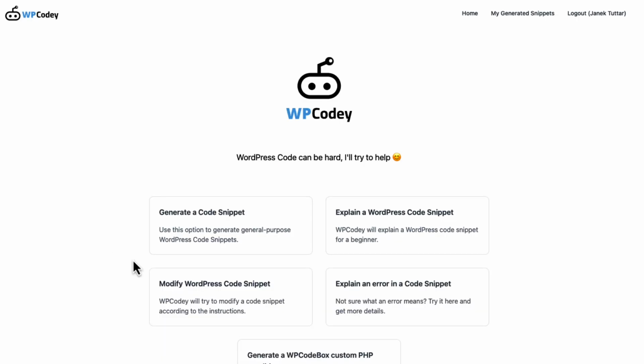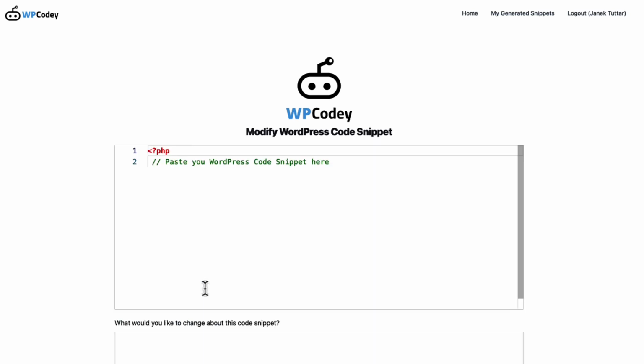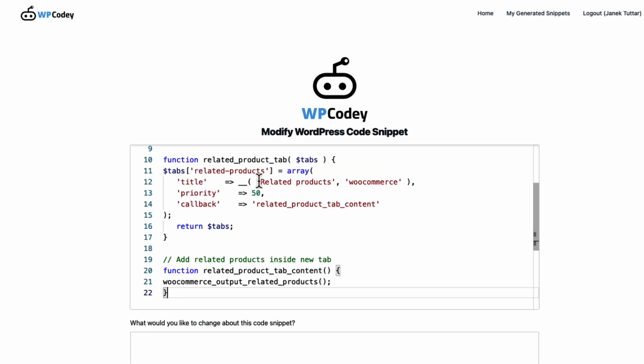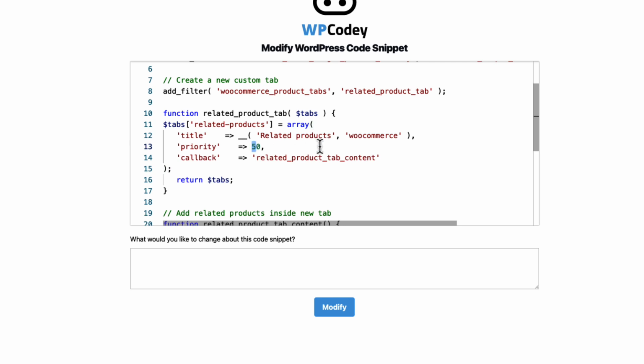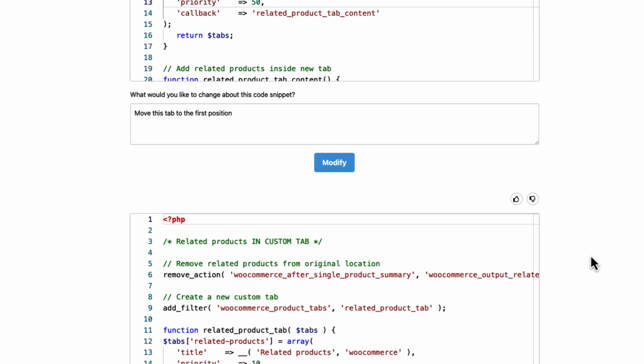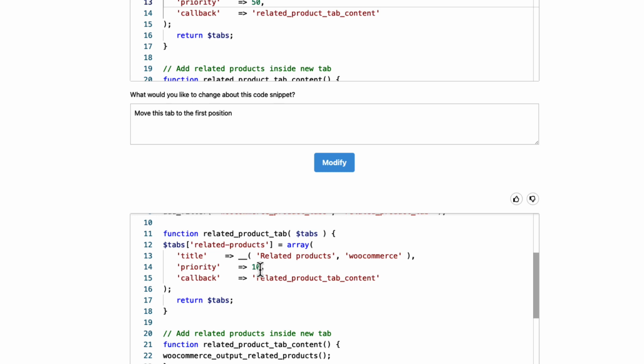Let's give it another go by testing another snippet. I'm gonna paste my snippet here. And what this snippet does, it displays related products in custom tab with a priority of 50. Maybe I don't know that. Therefore, I'm gonna give it a command. For example, move this tab to the first position, modify. See what happened and what did it do?